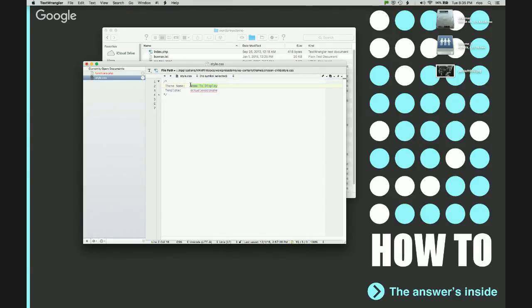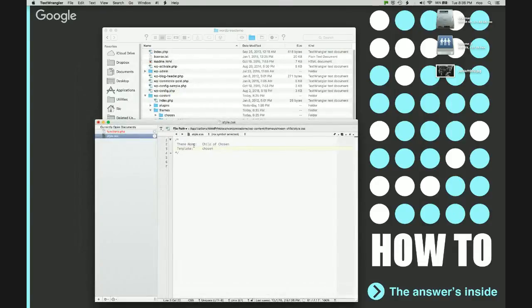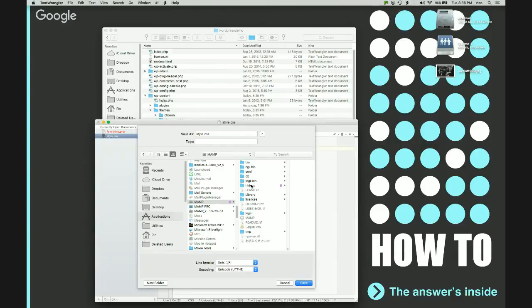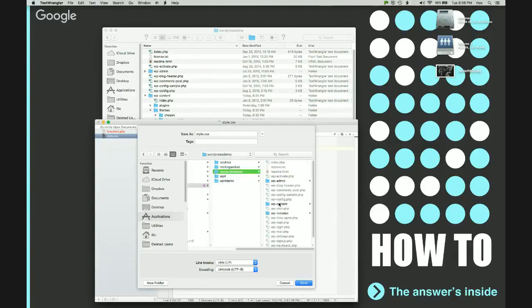Now, the thing to note here is for theme name, this is what is going to show inside your theme manager. It has no technical implications, but for template, this has to match exactly the name of the directory of the parent theme, including the case. So chosen, small case, becomes chosen, small case here. Once that's done, then I need to save this. I'm going to save this into that directory. I'm in MAMP, htdocs, WordPress demo, content, themes, chosen child, right there.